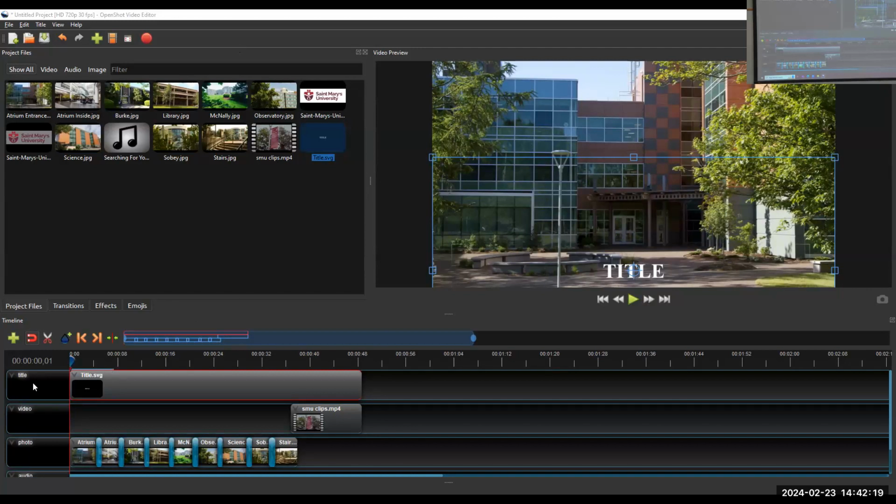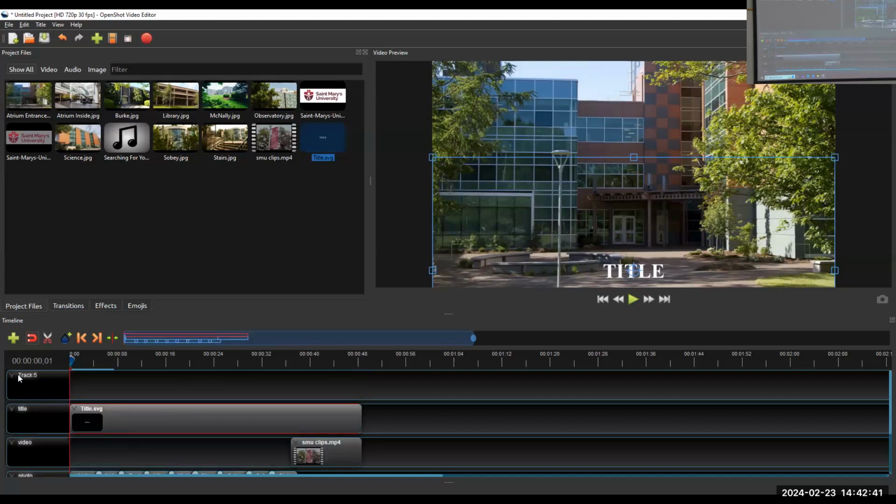So the next thing we're going to do is add a logo to our composition. To do that, we're going to add another track to our timeline. We can right click anywhere in the timeline and say add a track above or below. In this case, we want to add it above the title. So I'm going to choose add a track above. I'm going to rename this track to logo.